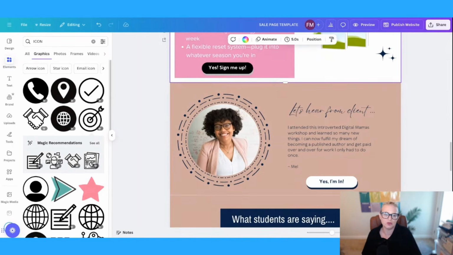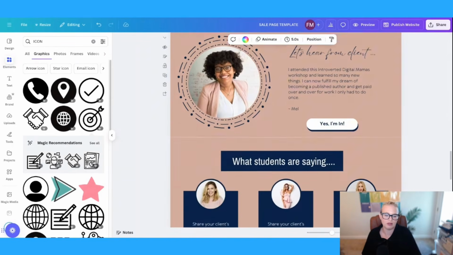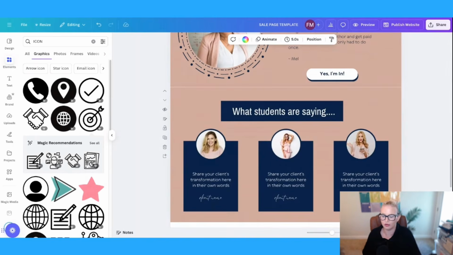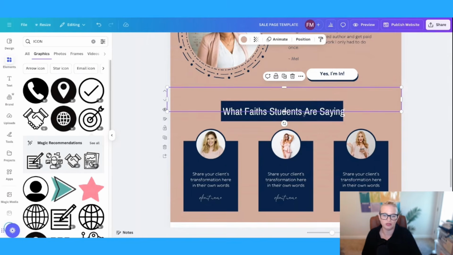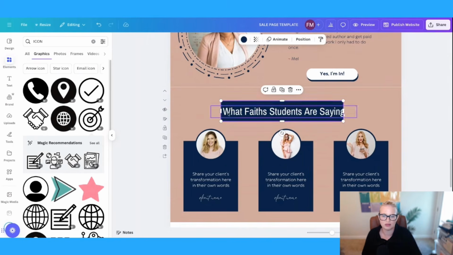So if this is a new offer, we might not have any feedback, but you probably have feedback from something else you've done before, even if it's from a free event or from a workshop you did or from something else. We can put a headline here and put what Faith students are saying. And then if we need to resize this box, just grab the edges like this.